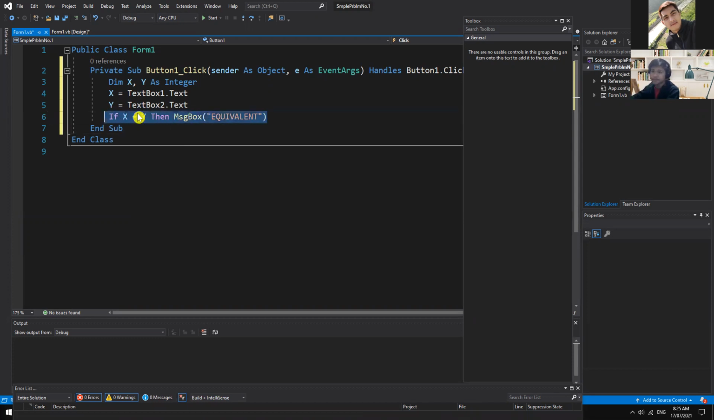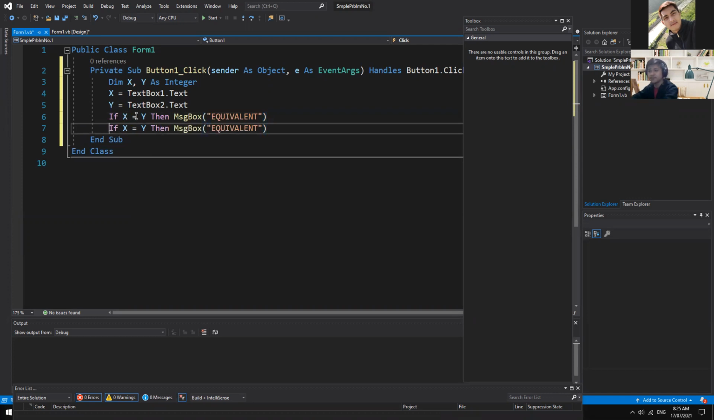But if they are not equal, you can copy this one again and paste another with another condition, let's say not equal. The not equal in here is less than or greater than. It's something like this, so this is the symbol for not equal. Then message box, not equivalent.